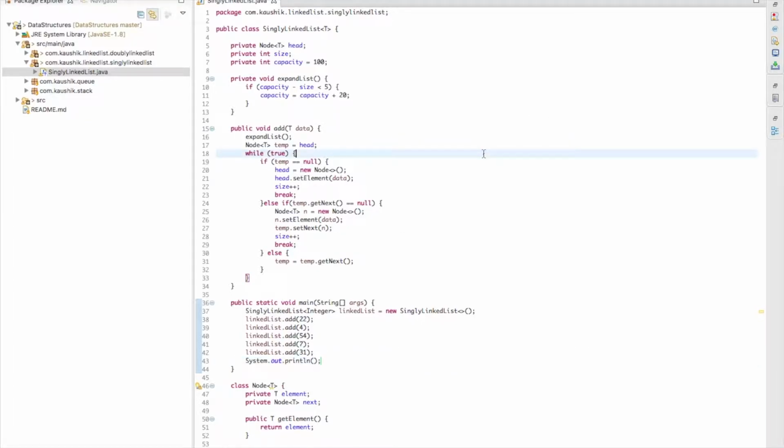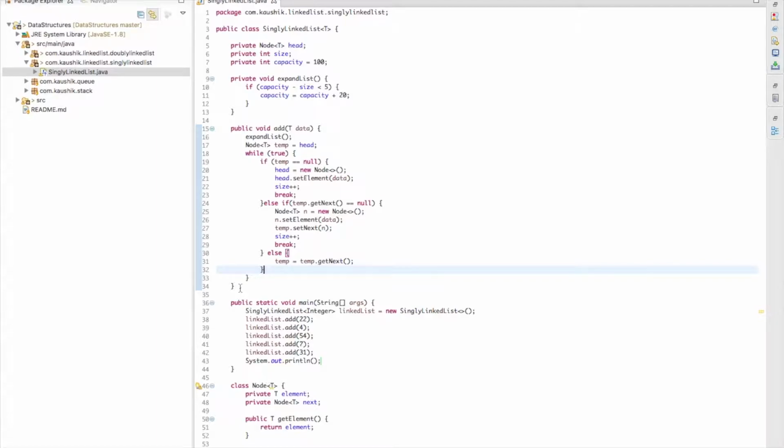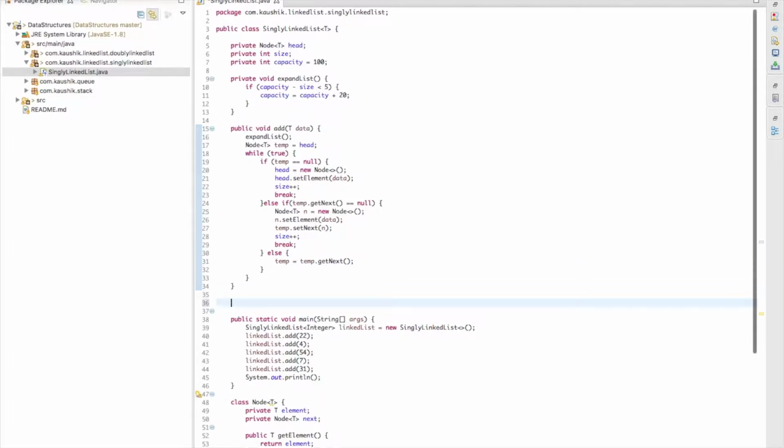Let's run it and check. Okay, now the problem is we are adding the elements into the array, but we are not traversing it, so that's why it is not printed in the console. Now let's create a method to traverse through this list.